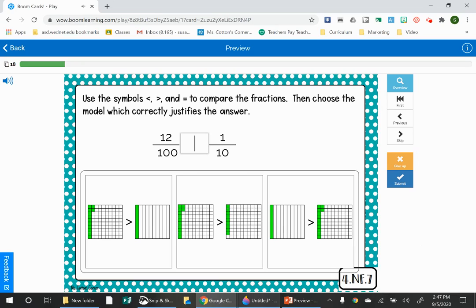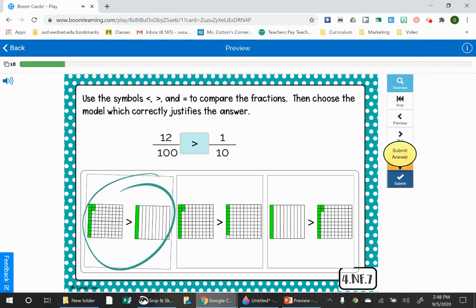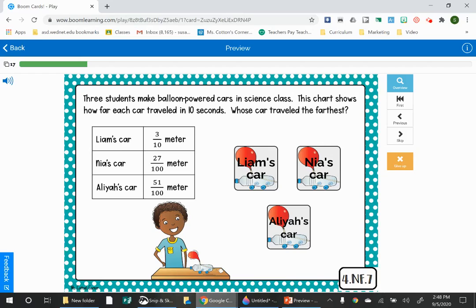The first question asks them to use their symbols to compare and then justify their answer. Students type the answer to fill in the blank, and then they choose from the multiple choices below which is the correct justification. The multiple choices shuffle every time, so that if the students do this more than one time, they still have to find the right answer. When they think their answer is correct, they just hit submit and it lets them know, yay, you got it right. Then we begin a series of word problems.